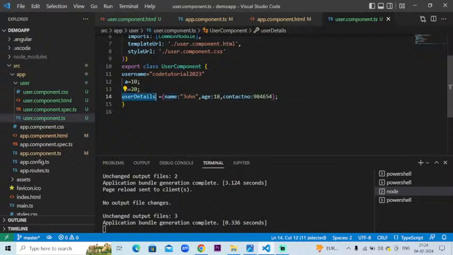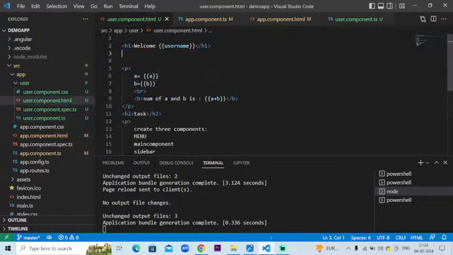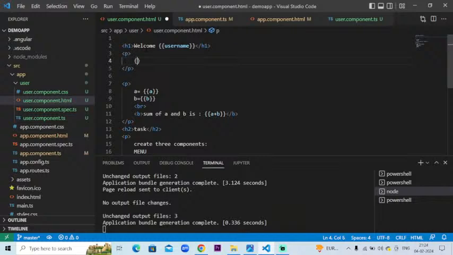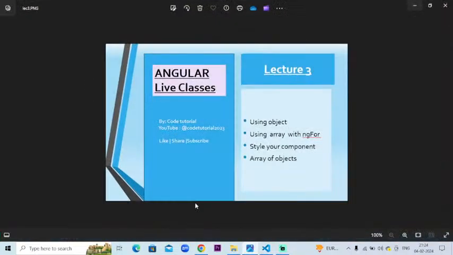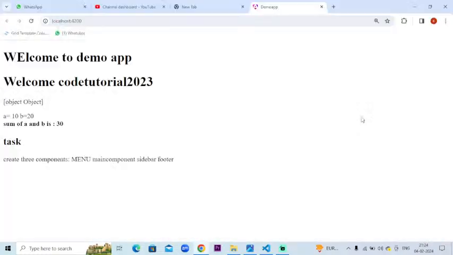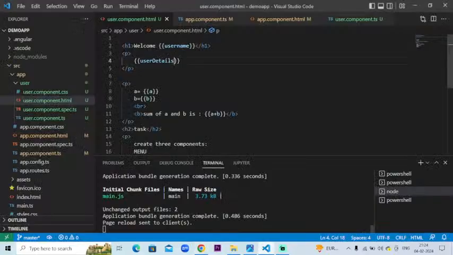Now how can we show the values of this object in our HTML section? So come over here and let us write simply a p tag. Yesterday I told you this thing. This is called what? Interpolation, right? So over here I will give simply userDetails, and my application is already running by using ng serve. So let us go to the browser window, and you can see this is showing the object. But what we want is the values.